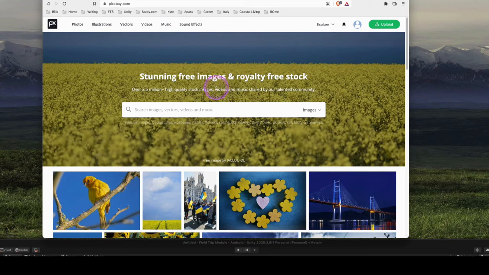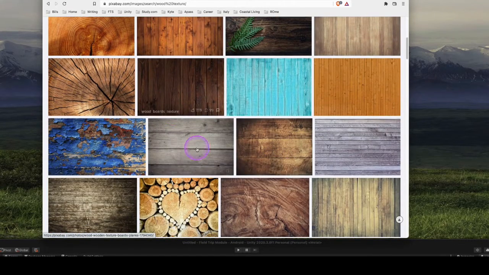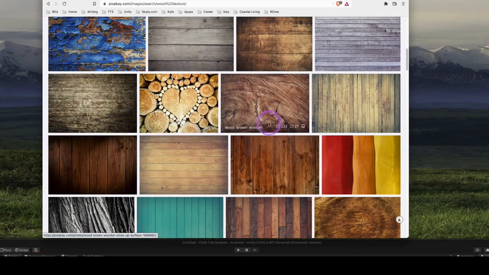The easiest way is, whatever you're looking for, you use the word texture after it and just see what there is. So we're going to look for some wood planks. I'm just going to type in wood texture. And you can see there's just tons of different textures that you can choose from. And you can choose any type of texture that you want.